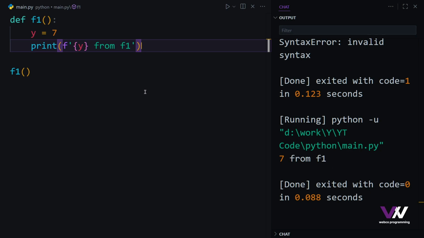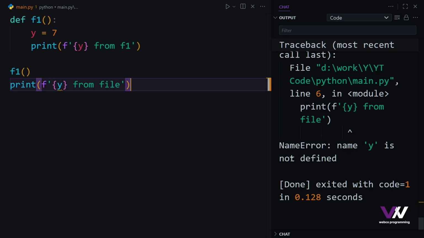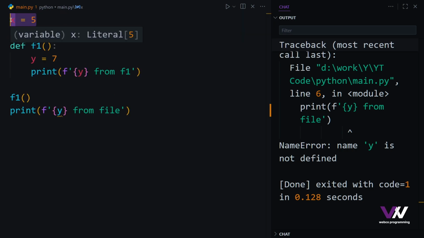But what happens if we do the same thing right here in our global scope? But instead of this f1, we say from 5. If we run this, you can see again we got this NameError, which tells us the name y is not defined. And basically, the thing that causes this is our lifetime. The lifetime of a variable is how long it stays in memory. A global variable like this x that we got earlier in our code lives as long as the program runs, but local variables like this one are created when the function starts and destroyed when the function ends.